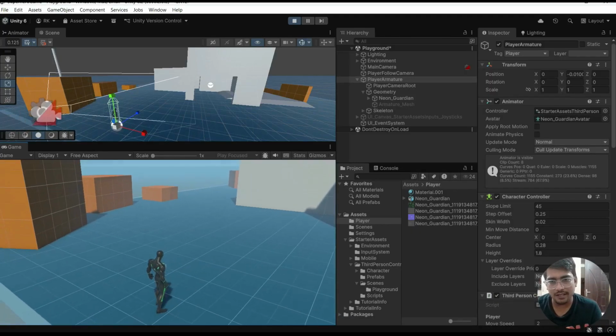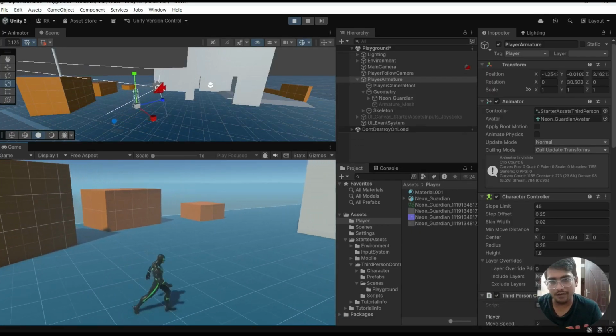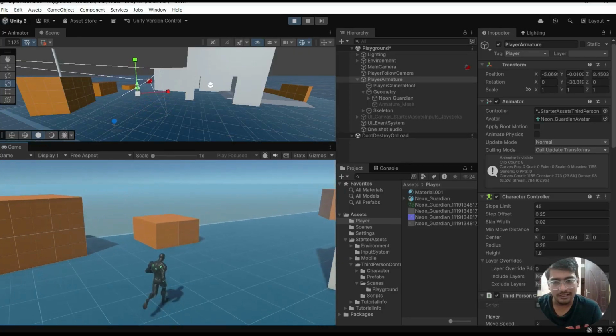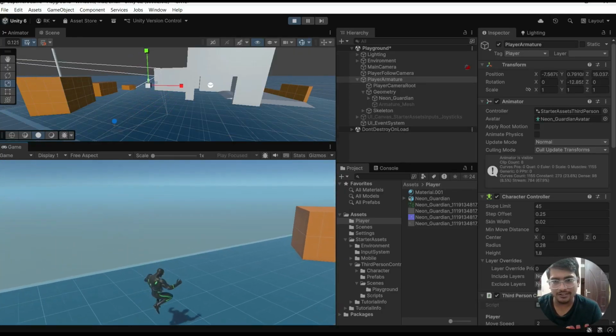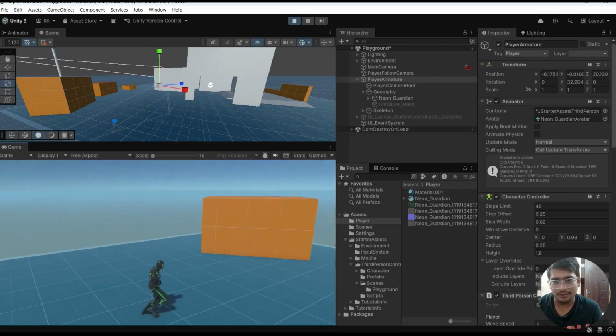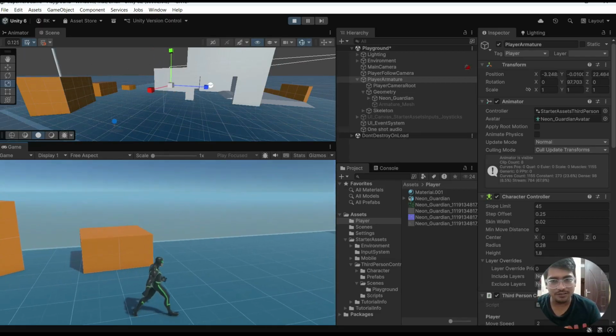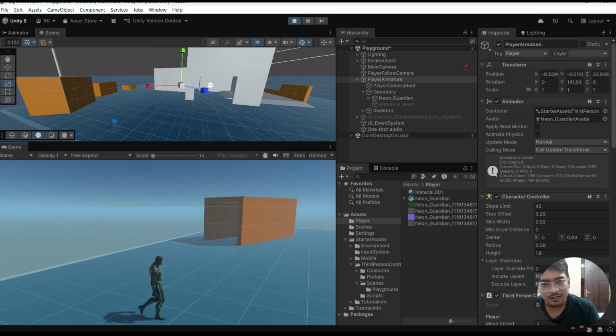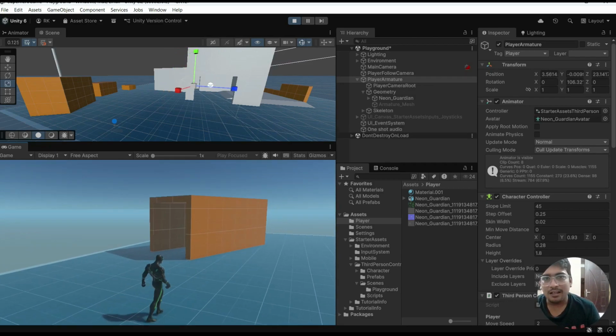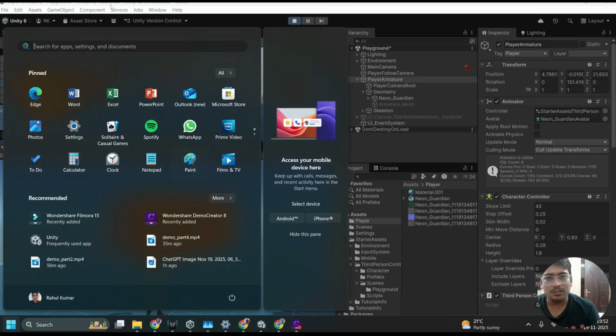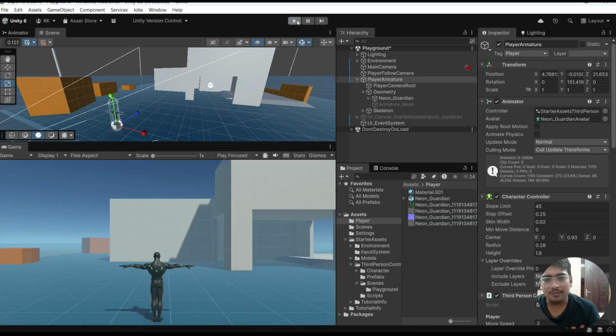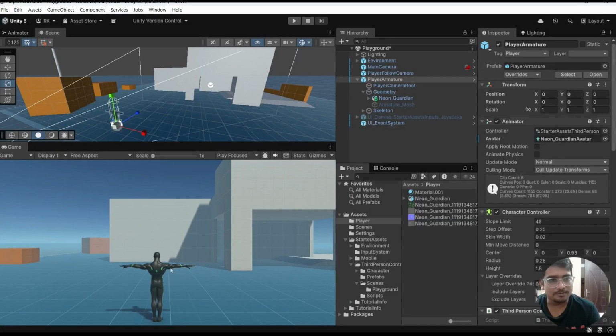So here you can see that in our game we have imported our character. It can run, it can jump, and we did all of this using AI. So thank you all guys. This is how you can add your own character in your games, and you can bring them to life. Thank you.